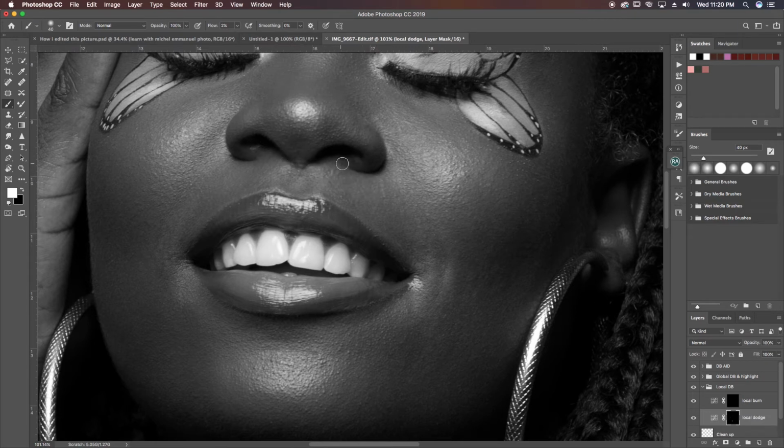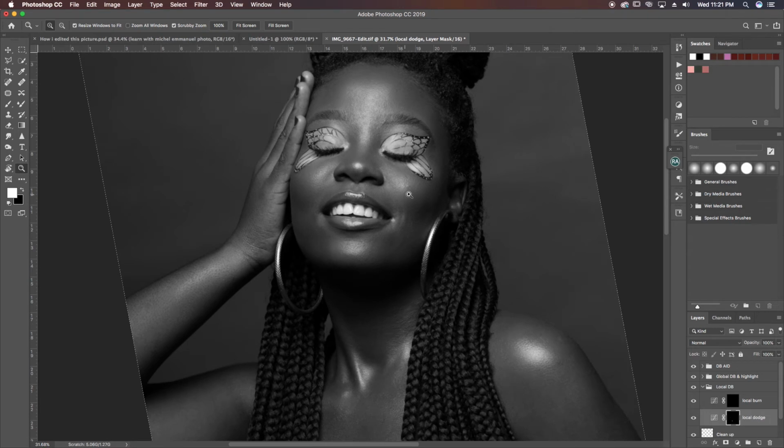We can move to the frequency separation, by separating the color from the details to have a soft skin without losing the details. Okay, I'm gonna take my mixer brush tool with the wet at 19%, the load 16%, the mix 10%, and the flow at 7%. I'm gonna draw gently on my subject to get what I want.